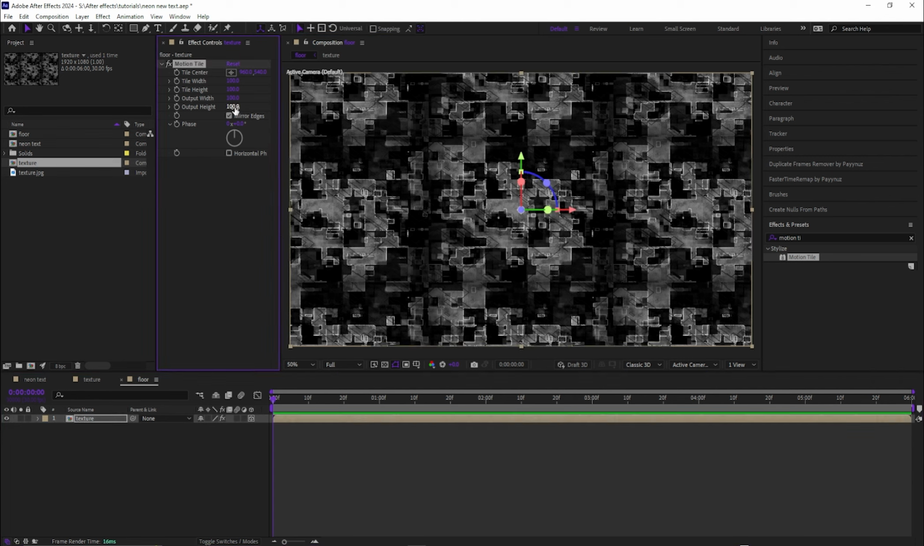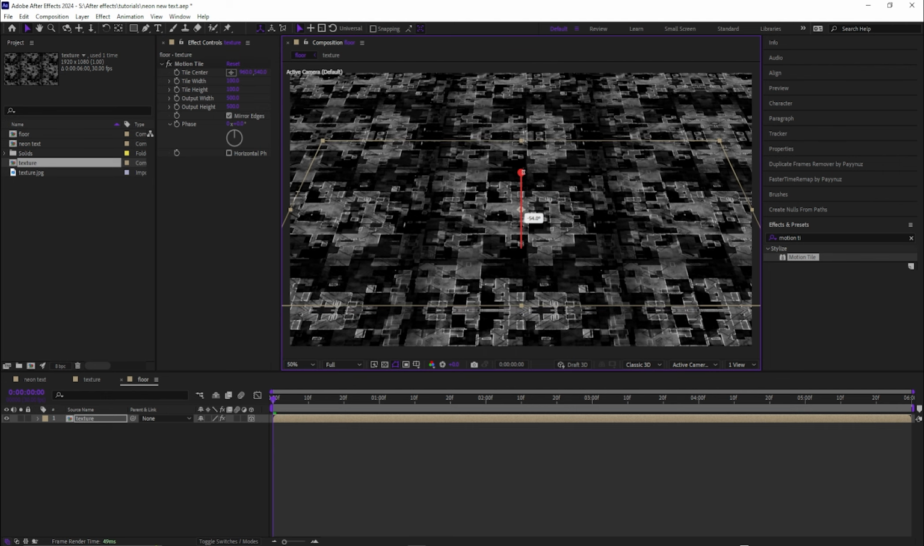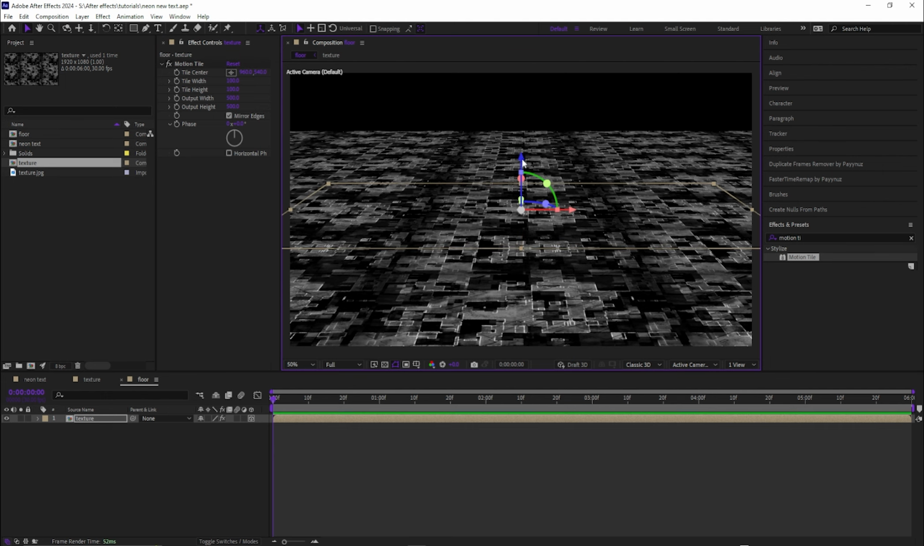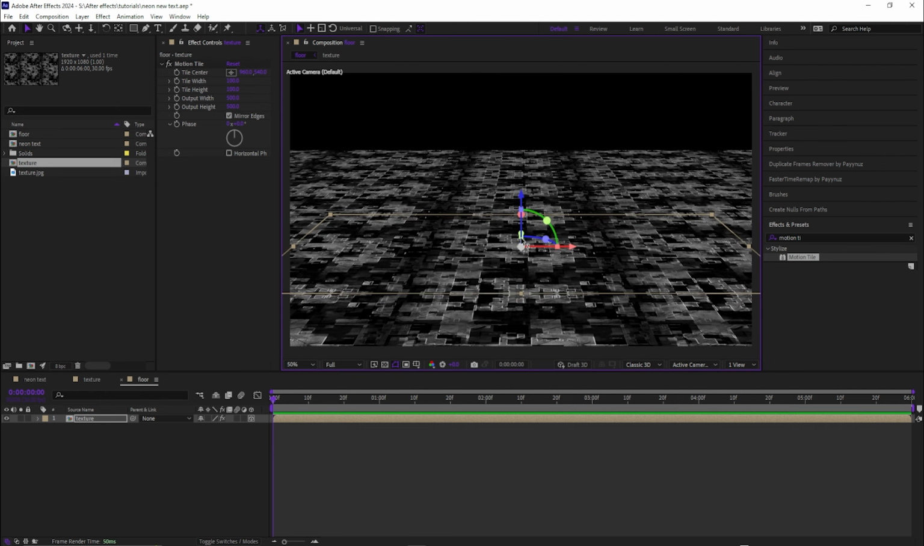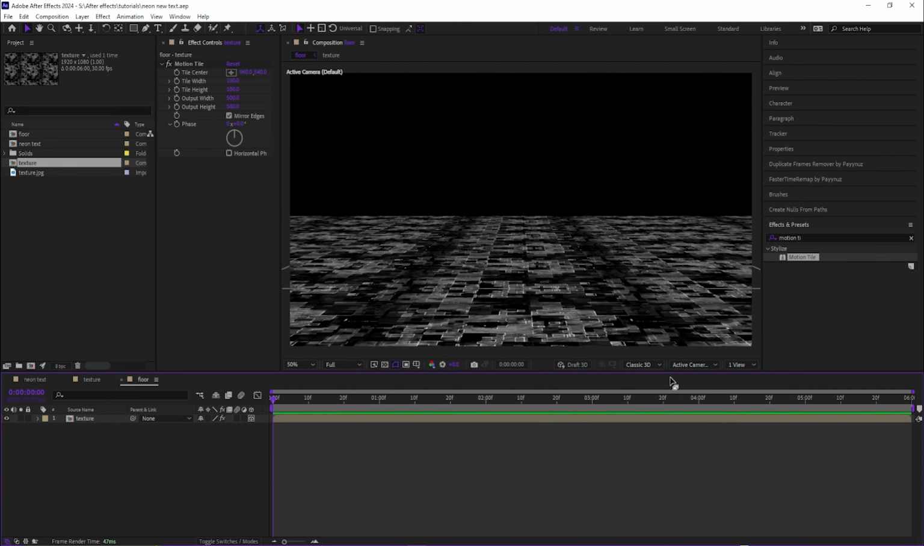So mirror edges and height 500 and width 500. So that way when you rotate it, you get almost an infinite amount of the image that we just made. Something like that should be fine. Just level it out and play around until you get something you like.